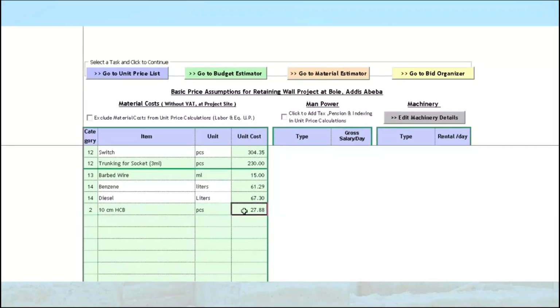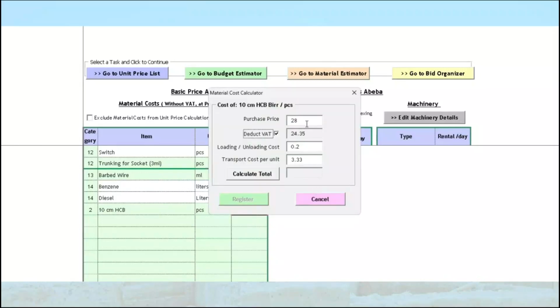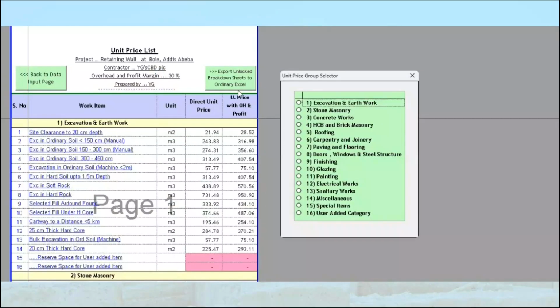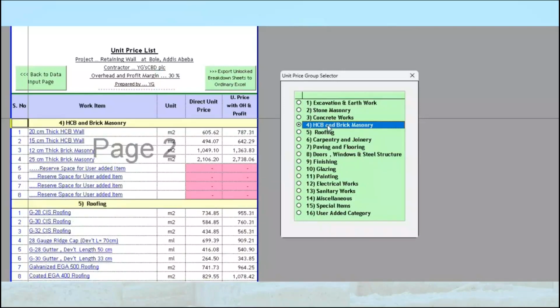At any time later, we can right-click and select Use Calculator to review and edit our considerations in building up the materials cost. Now, whether we type the cost directly or enter details with the calculator, HCB 10 cm will be available for use in any breakdown sheet.